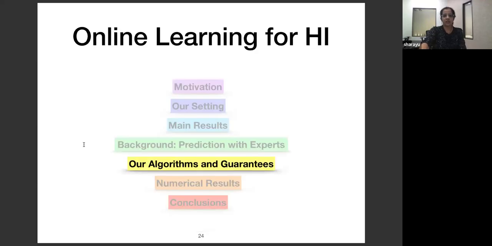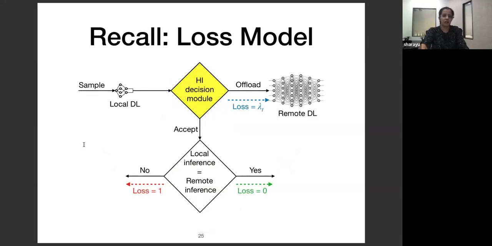So I'll now go over the details of the algorithm we propose and also talk about our performance guarantees. Recall our loss model. Now, we do one of 2 things. We either offload or we accept. If we offload, that is, if we send a particular sample to the remote model, the inference of the remote model is conveyed back to the device. And therefore, the HI decision module can compute the loss value for all possible threshold values for that sample.